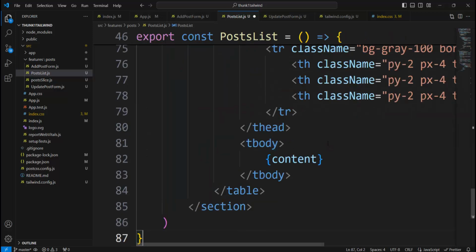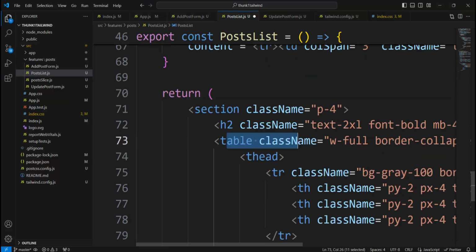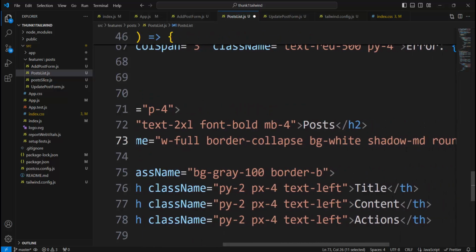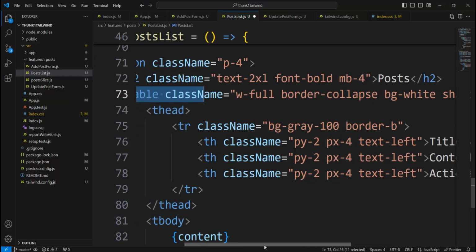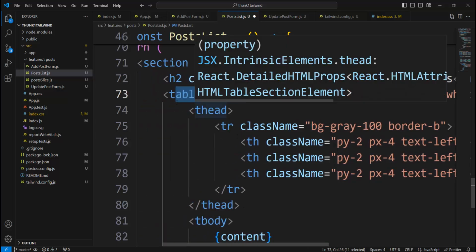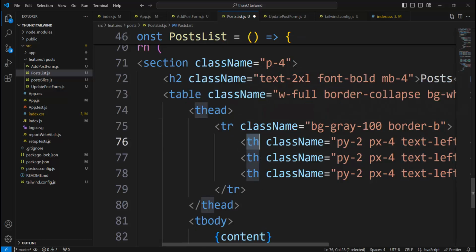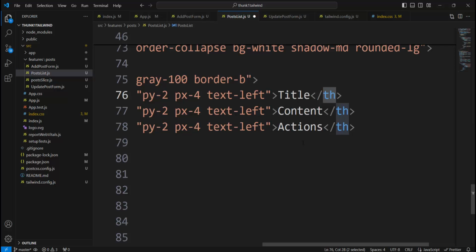Now you look at the table. He created a table, class name. Look at how many, and it is something responsive. There are all the elements: table, thead, row, head, finished head. In one row, we have title, content, actions. Okay, now let's see how it is.